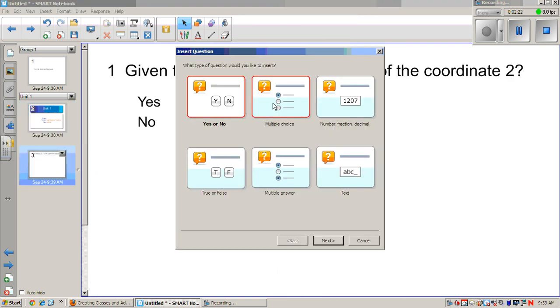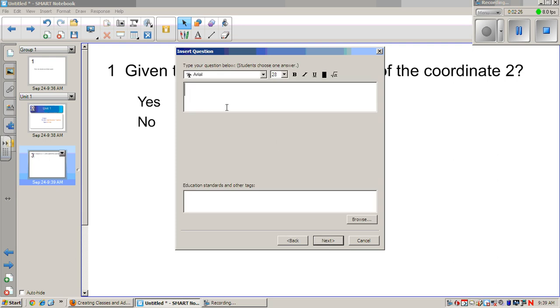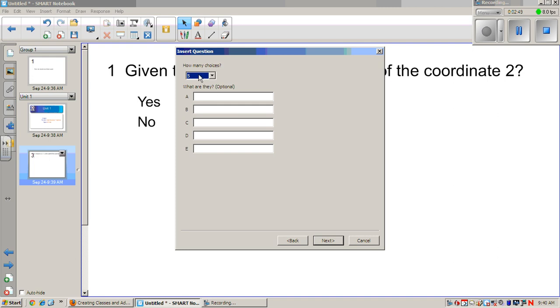Once we got that one, if let's say I want the next one to be multiple choice, I just click on multiple choice. And maybe this one I want to say, given f of x equals x plus 4, what is f of 3? And don't worry if you don't know how to do what it is I'm doing. That's not what the video is about at all. All right, so then you click next. And they give you 5 choices. I usually knock it back down to 4.